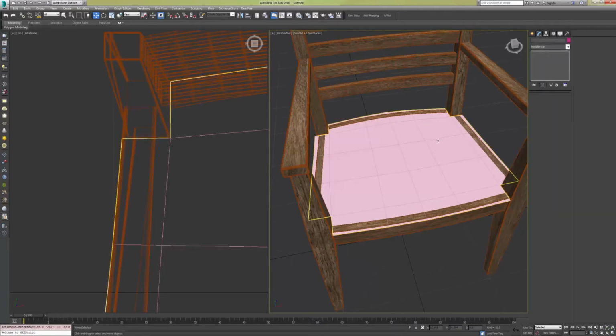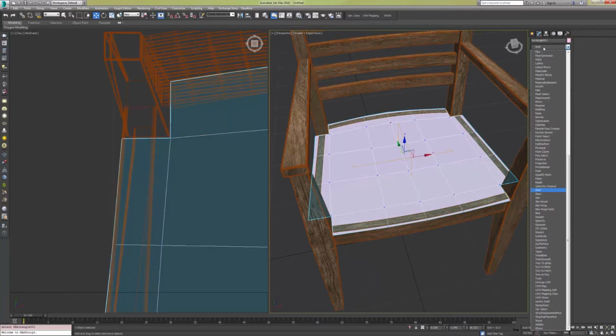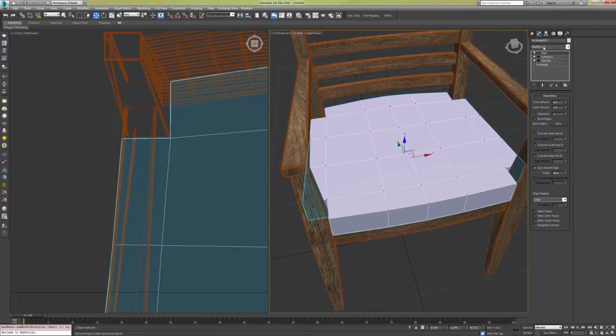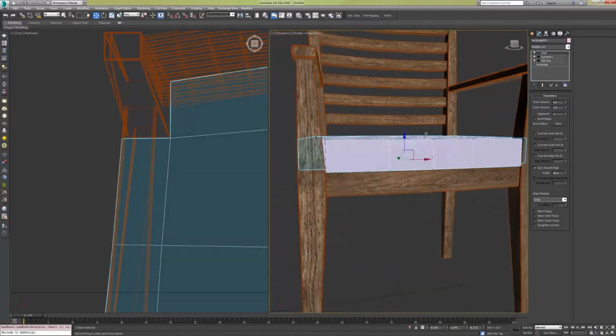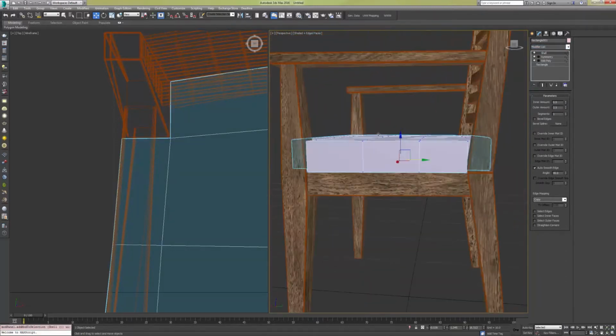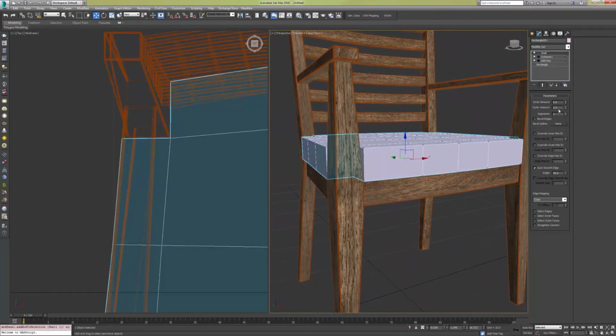So our next step is to give this seat a little bit of thickness. We're going to use the shell modifier, and just because I know this is a good thickness, we're going to use 2.5 inches.